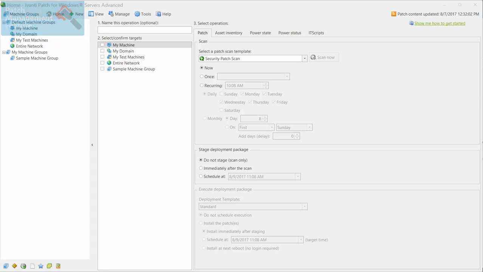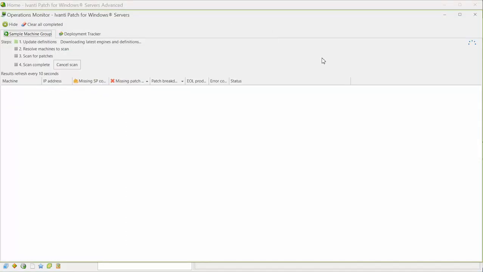I have predefined a sample machine group that contains 4 test machines. Starting the scan is as easy as selecting the group, verifying the scan template that you want to use, and then clicking Scan Now. You can monitor the progress of the patch scan using the Operations Monitor.